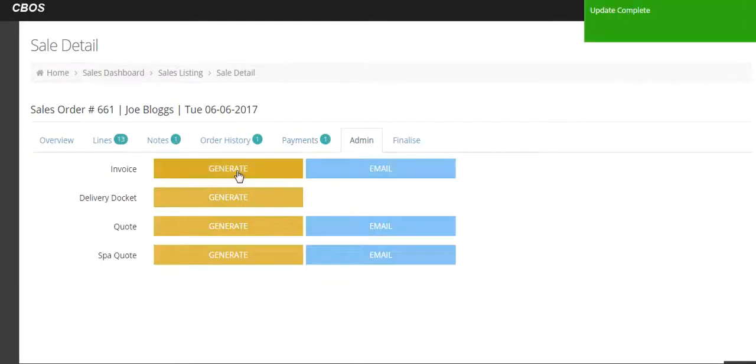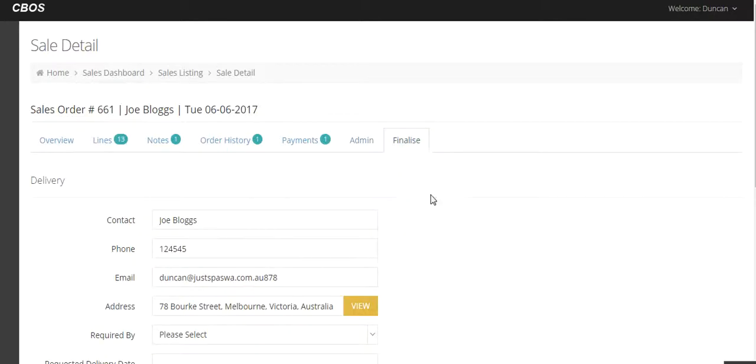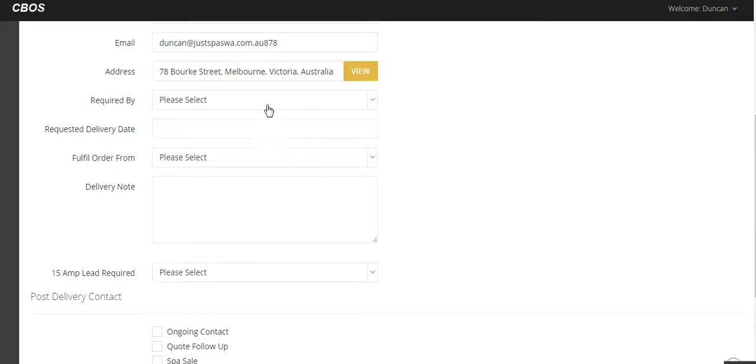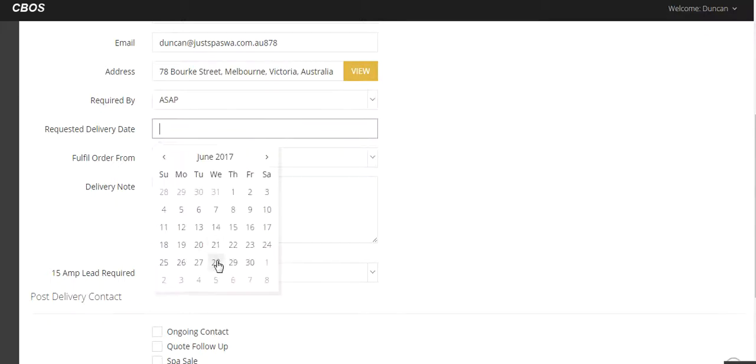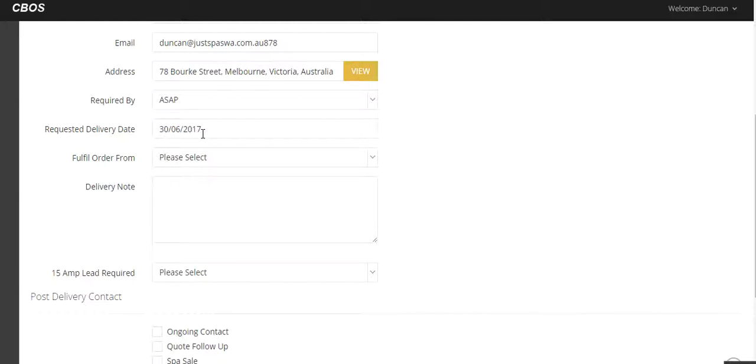Now admin, several things you can do right now. You can generate the invoice, you can email the invoice, delivery dockets and quotes can come. Essentially what we want to do is finalize this order. So now we're doing notes for the delivery person. So Joe Blogs wants it ASAP. Yes, there'll be a requested date in there, but we're going to remind them that it's not a date we're holding to. We're going to have to manufacture this.